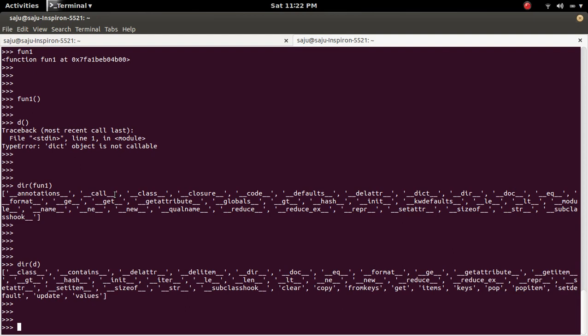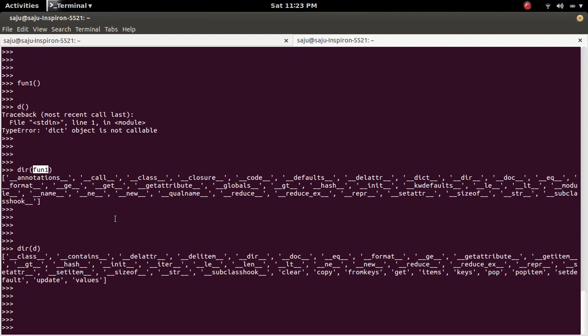Actually, this method makes the function object callable. If this magic method is not defined in a particular object, we cannot invoke that object like this with this curly bracket.